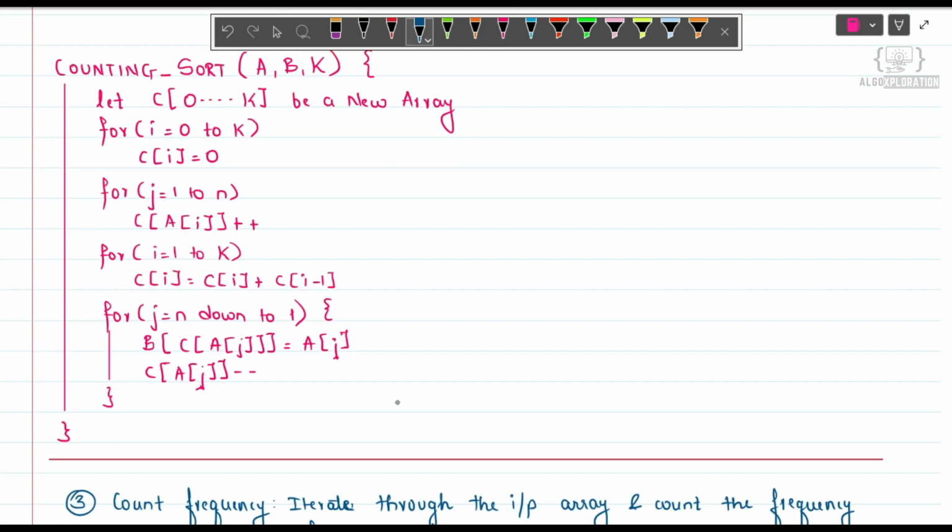Here I have named the function counting sort, which takes the parameter original array A and the output array B and the value k. Here k is actually the range, right? Now here we have to create an auxiliary array named C of size k plus 1, 0 to k. Then we have to fill it with 0. All the elements in array C will be 0. This will take n time. Now here we have to count the frequency of each element present in the original array. This will also take n time, right?